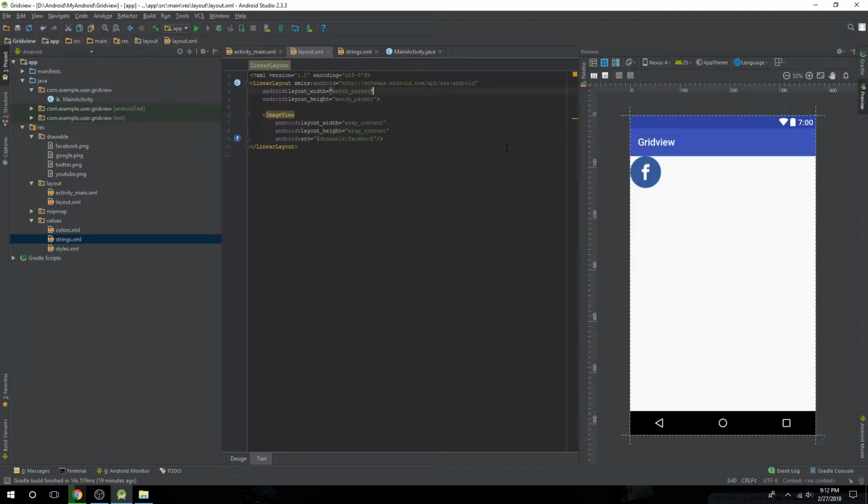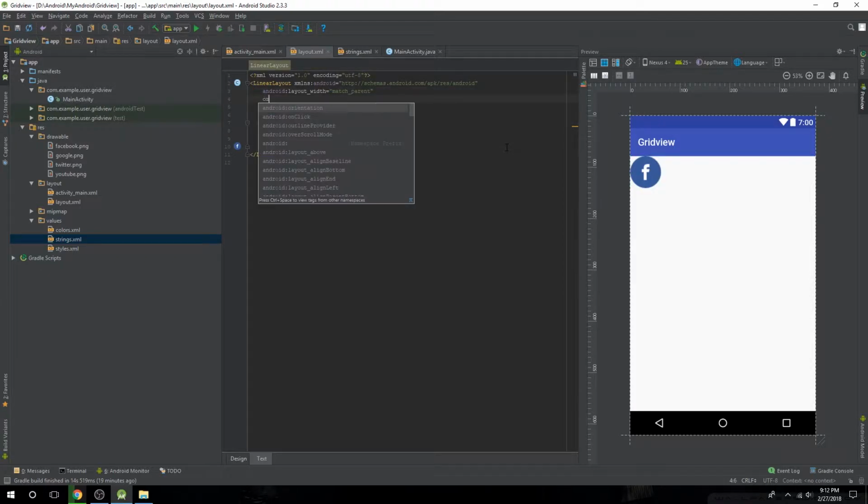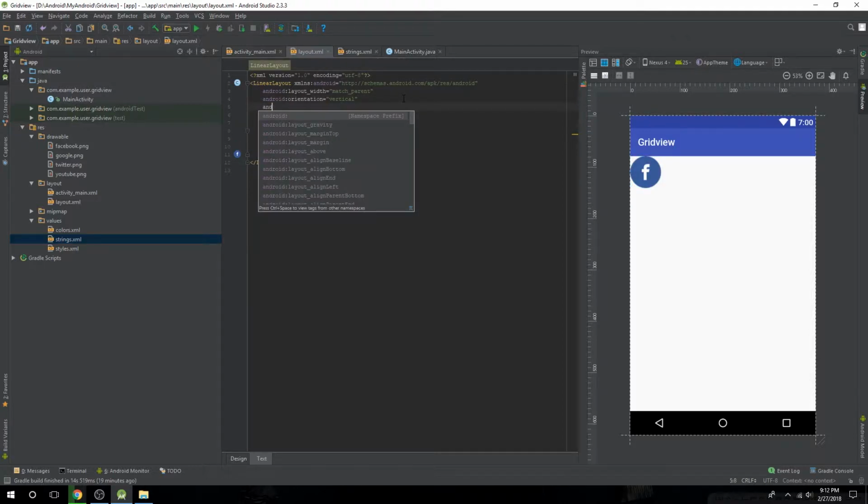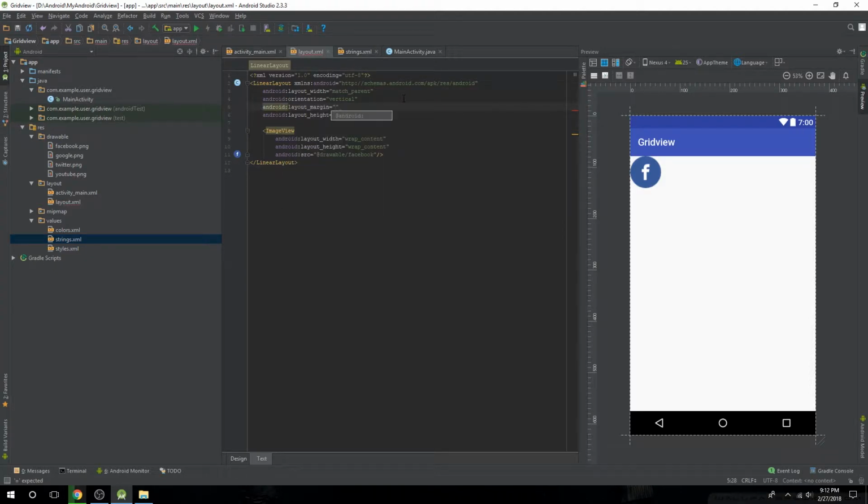And I want this layout to be vertical. So I'm going to set the orientation as vertical, and I want to set the layout margin, and it's going to be like 10 dp.